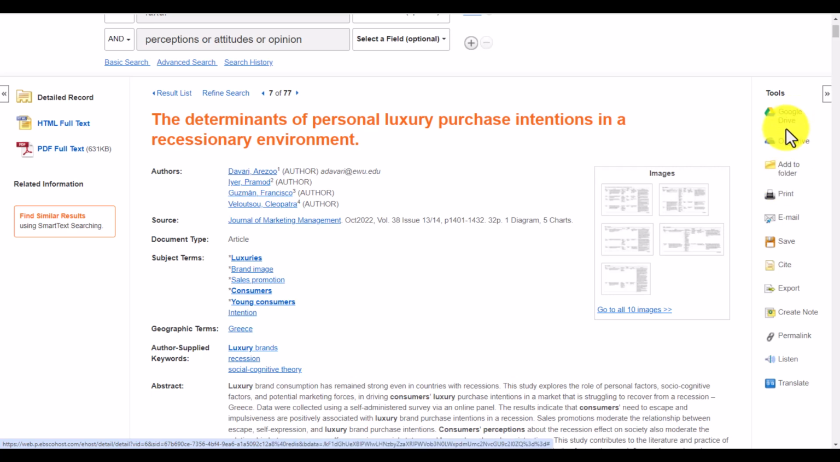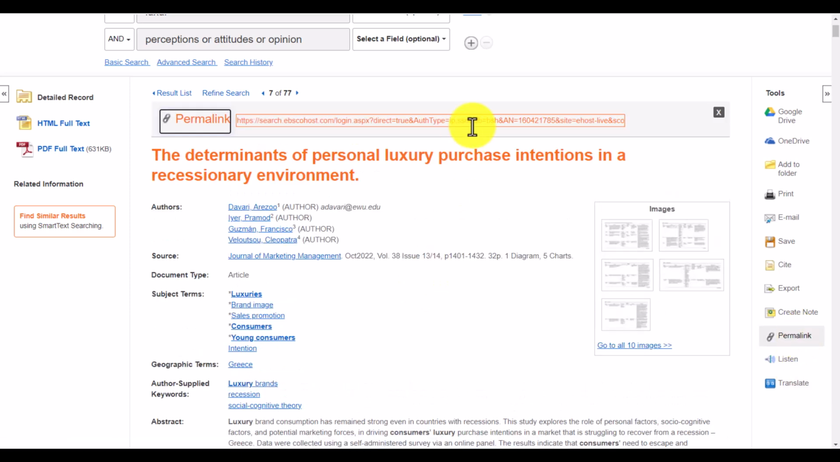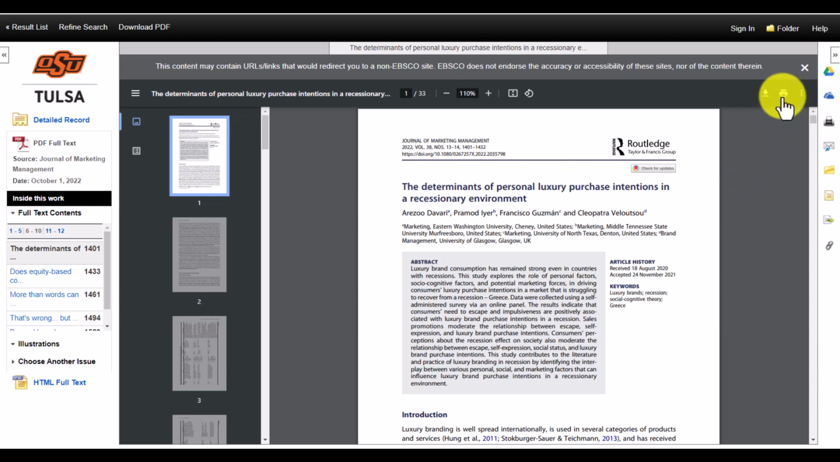I can save to the cloud, email the article to myself. I can also click this permalink option here, and it will take me to a link that takes me right back to this exact page so I can quickly access it later. So I can save that link and store it if I don't want to immediately download the PDF and save it. And so if I click on the PDF full text option, I can see that I can very quickly download or print the article from here.